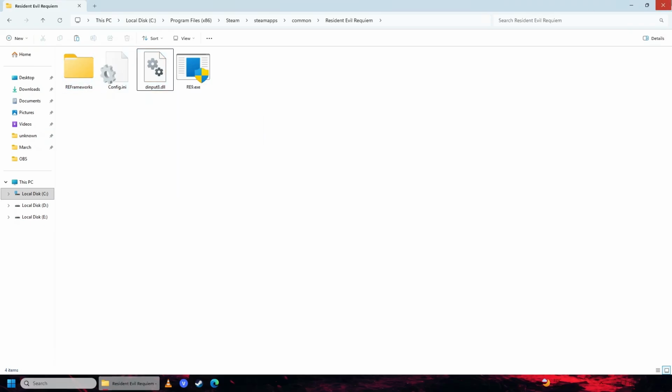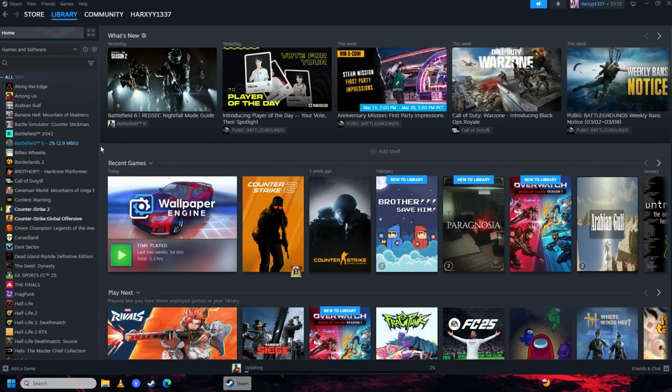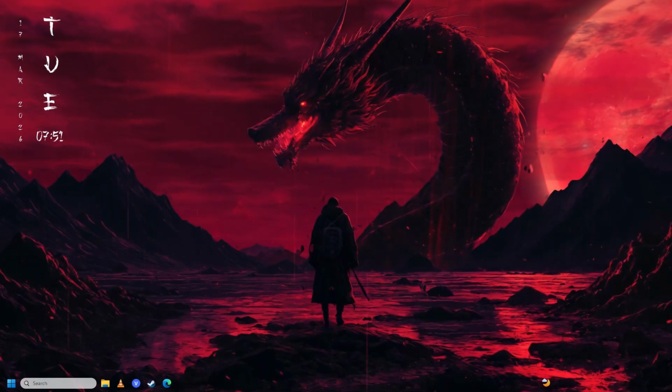And after that, you're going to restart your Steam, and then you're going to try to play the game. And when you launch the game, you'll see that your game will now work. It will not be stuck on that black screen anymore. So there it is, guys. That's how easy it was.